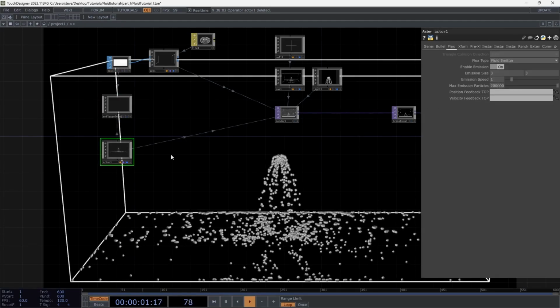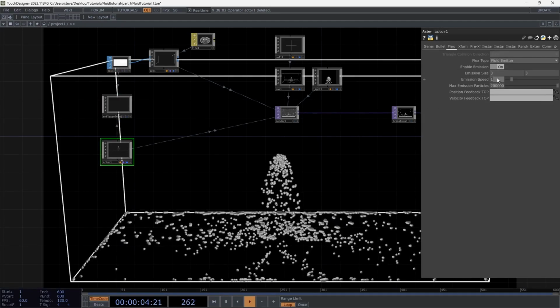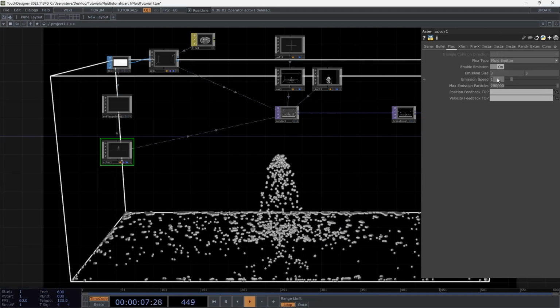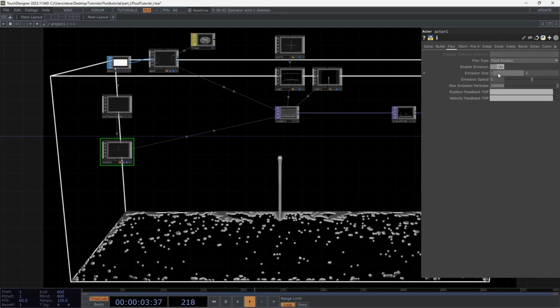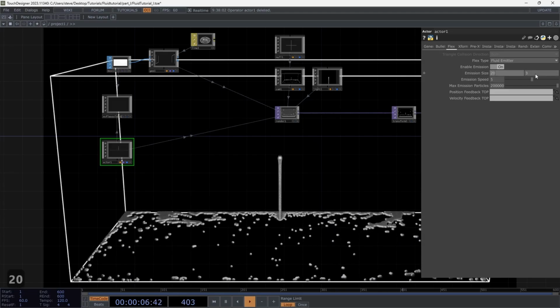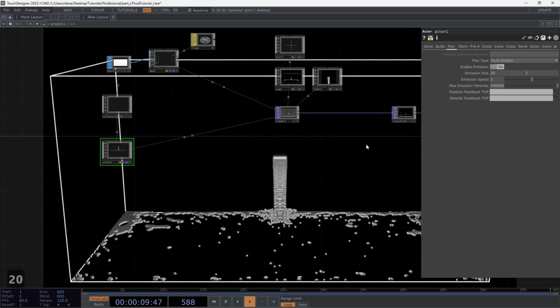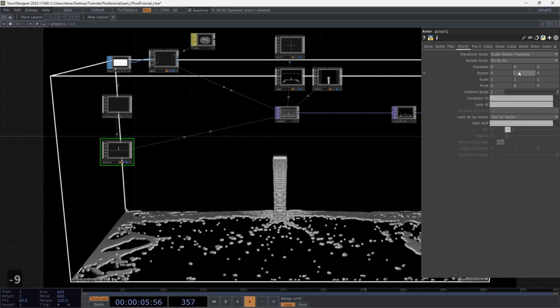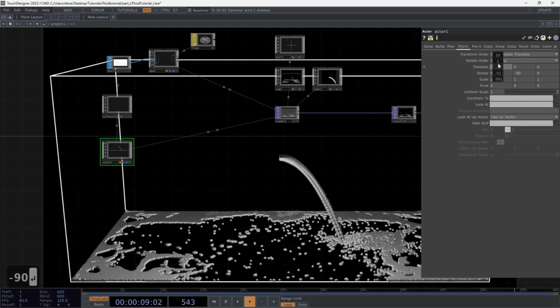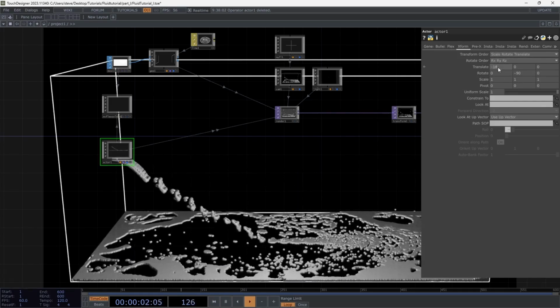And maybe we will also have more emission by increasing the speed and going maybe also bigger, 20 by 3. It's maybe okay. And let's change the direction, maybe go minus 90. And let's change this also to the side.